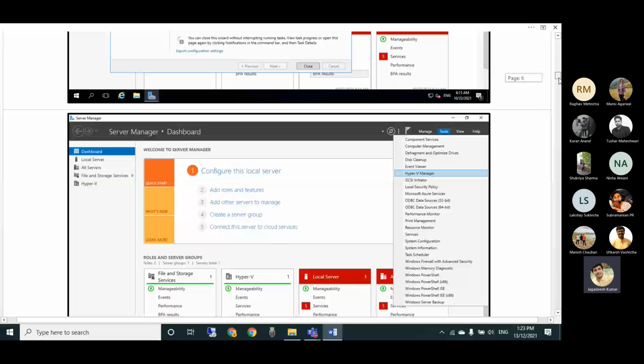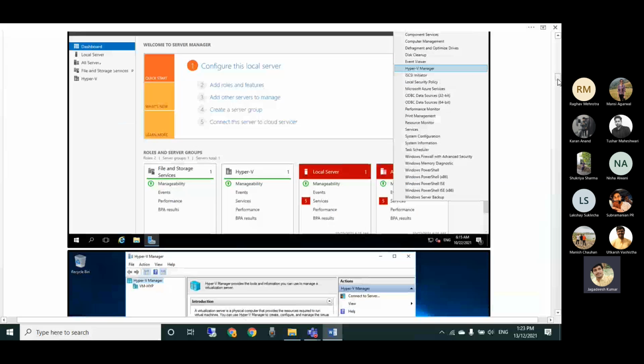Before that, you can check whether the server is installed correctly or not. Here we can see Hyper-V is showing a green signal. If it is a red signal, you need to restart and go back through this process, because we can't open the Hyper-V setup. This is a good sign, the green signal. If you get the green, we can go with the Hyper-V Manager.